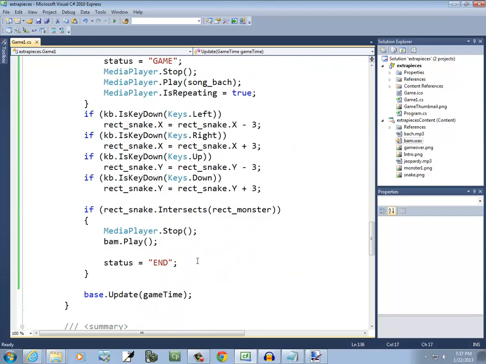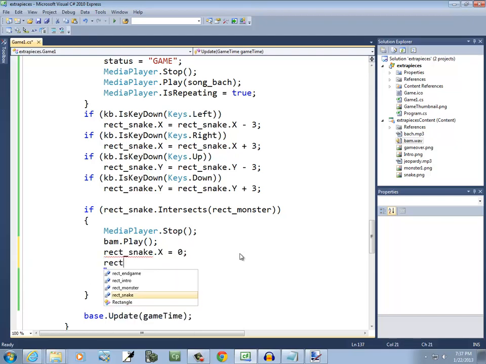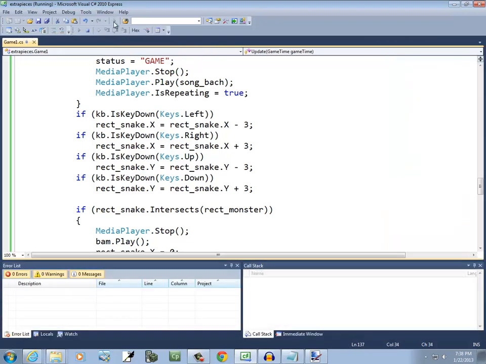where did I put that at? Okay, BAM.play, I did it in the intersect. Oh, because it keeps on intersecting. Which is kind of bad, because then it just keeps playing that. If they intersect, I want to set the rectangle of the snake, rectsnake.x, set it back to 0, and set the rectsnake.y equals 0. Because otherwise it keeps on intersecting, and then keeps on playing that BAM over and over, and that's why it's sounding so weird.